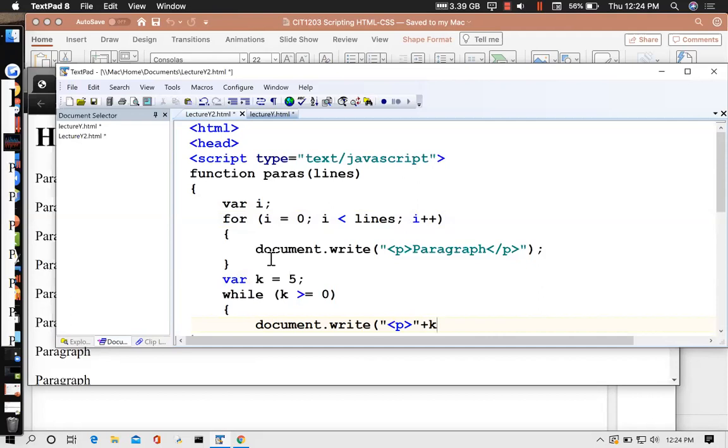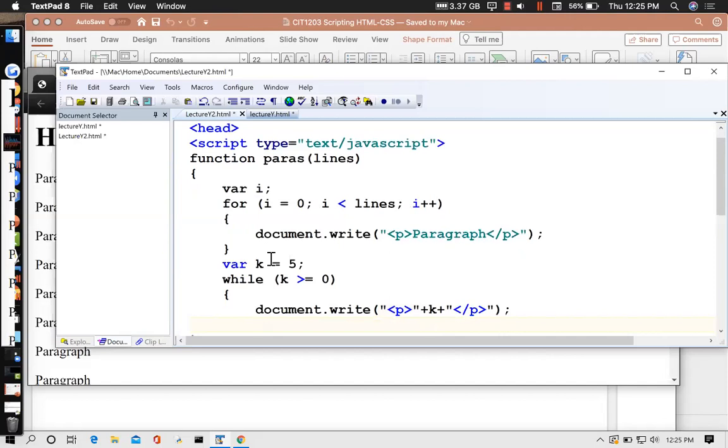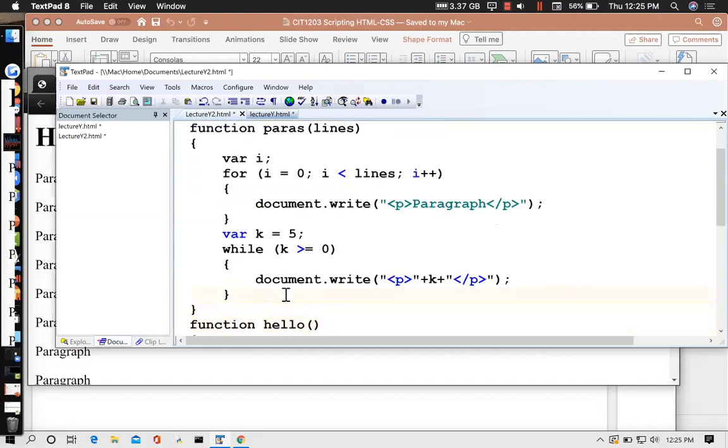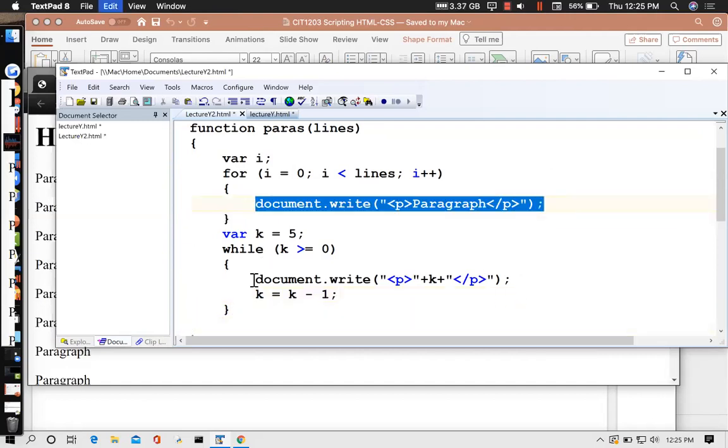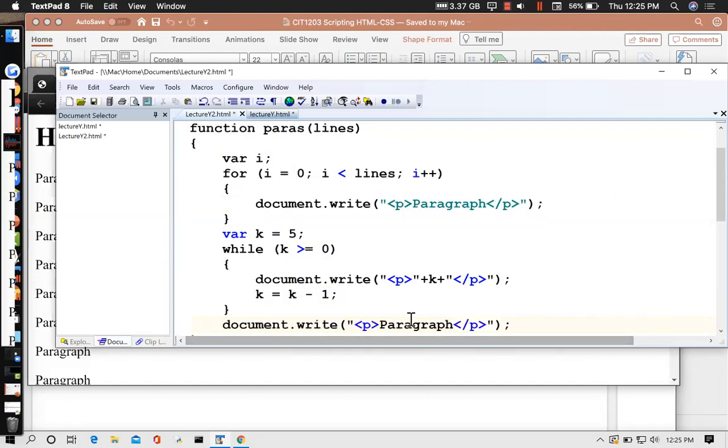I really don't know if this is going to work. Plus closing our p tag. And then subtract 1 from k. K equals k minus 1. And then let's write out one more thing just to validate that portion worked. So I'm expecting this to say 5, 4, 3, 2, 1, 0, right? Because we're starting k off at 5. I'm not sure if that's going to convert to string or if I need to have a function that'll turn a number to a string. Let's find out.